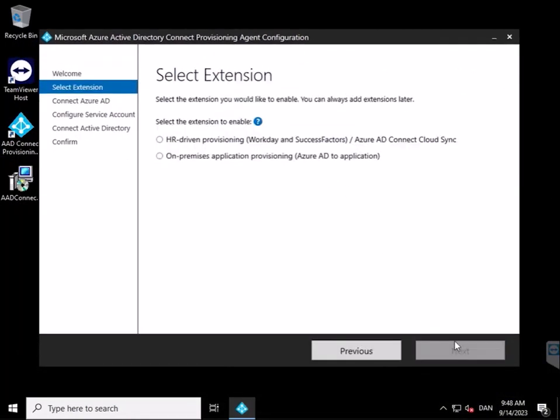And the first choice we're going to have is choosing between HR-driven provisioning or on-premise application provisioning. Now we want the HR-driven provisioning because that includes the Azure AD Connect Cloud Sync, or what's going to be called the Entra Connect Cloud Sync in the future. And it will also support provisioning from HR systems if you're in a company that has Workday or SuccessFactors, or is willing to manually code an API for this. So real cool stuff you can do with that.